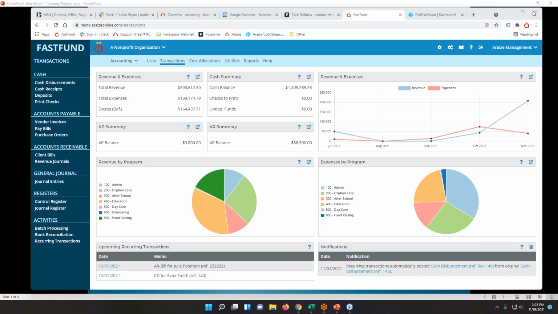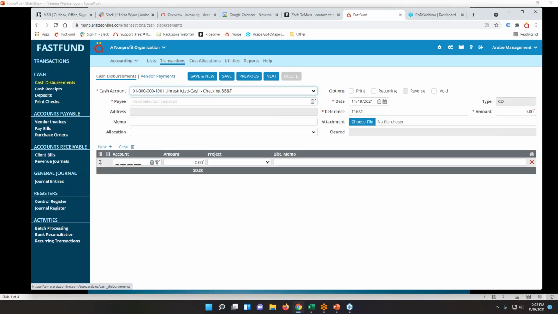Today we'll be covering the application accounting, and in accounting, the changes we've made to the cash disbursements module. As you know, we've updated our vendor invoices, our pay bills, our purchase orders, our client bills, revenue journal and journal entries. So cash disbursements was the latest update. And as you can see, this is the new screen.